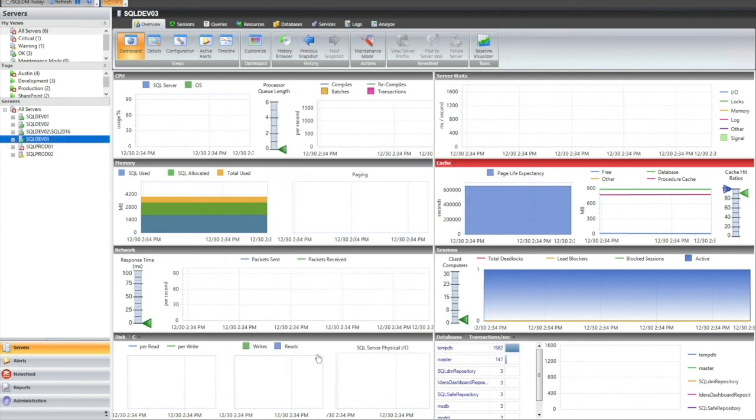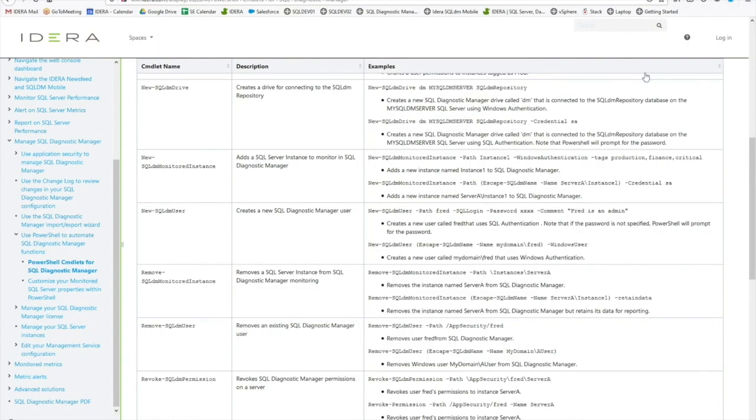You also, though, have the ability through PowerShell to not only add instances with the PowerShell command New-SQLServerDMMonitoredInstance right here. So it's a relatively simple syntax. What instance do you want to monitor? What authentication type? You can put in tags. There are some good examples in here you can work from.